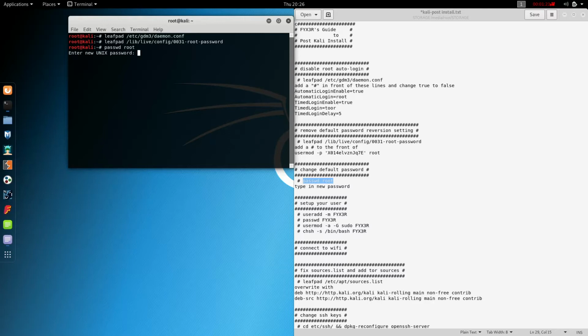You can go ahead and type in whatever password you want, and type it in twice. And then you're going to set up your user. Now my user is obviously going to be Fixer. You can put whatever name you want. That's the only thing you need to change, that set of code right there, which is the name of your user.